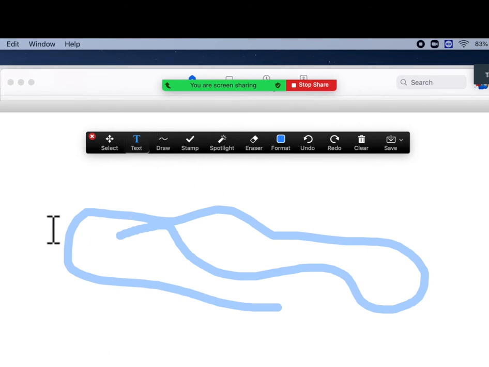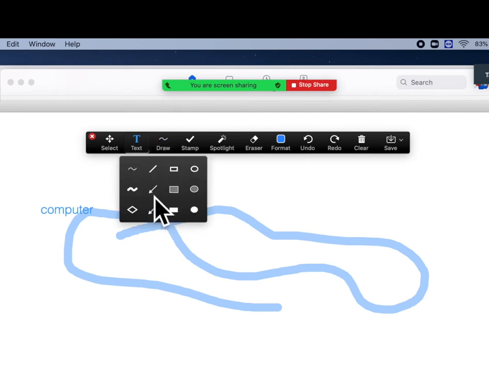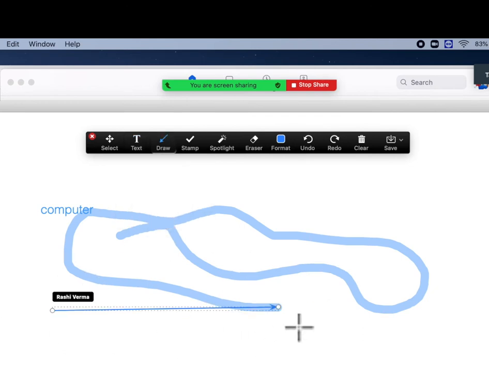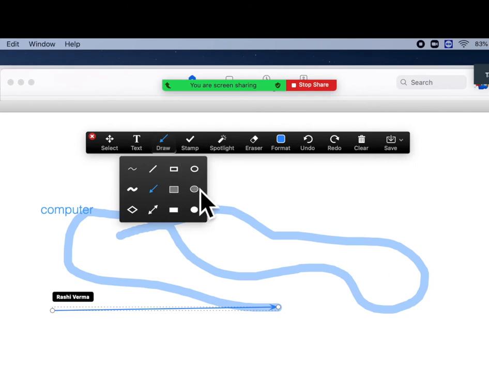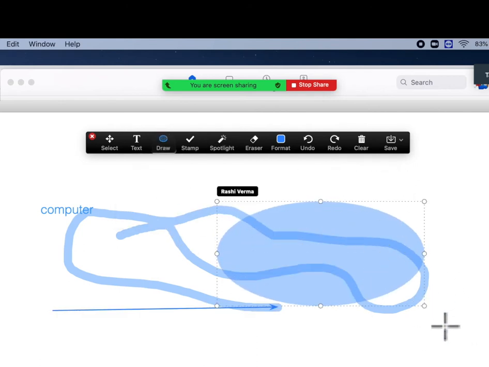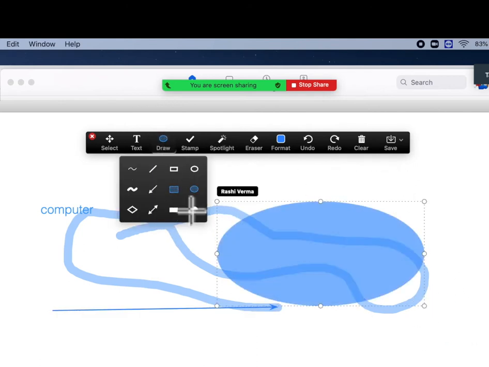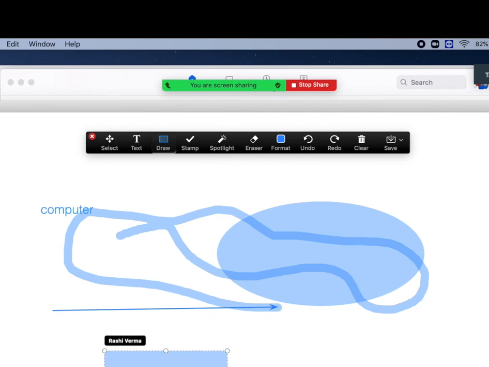For example, text. If I want to write something, for example, I'm writing here computer, so that also I can do. I can use these things as well. See, I have created an arrow or the circle, rectangle, anything I want. Stamps as well I can use. So we have various options here.